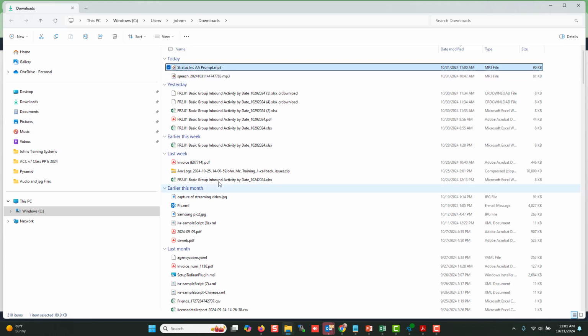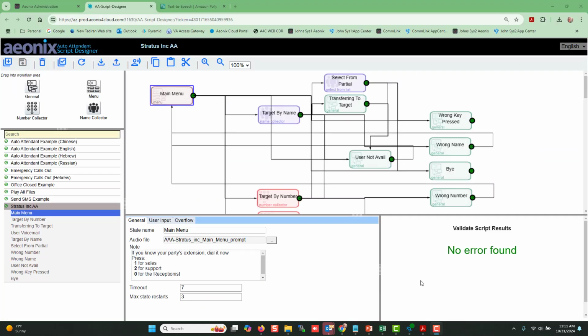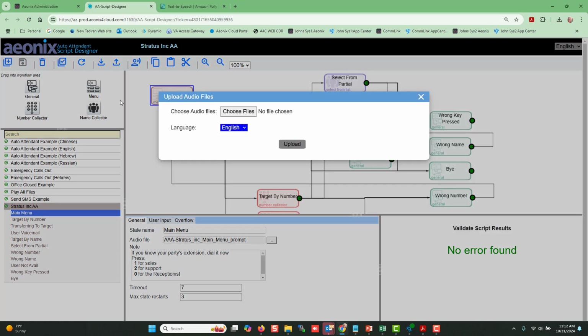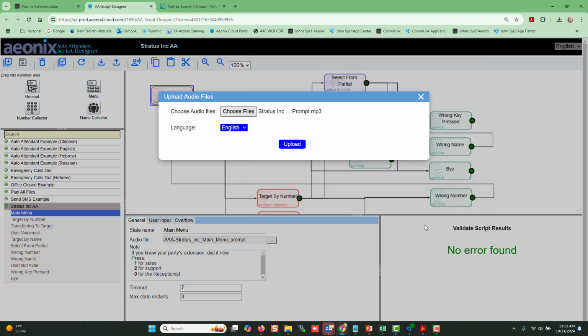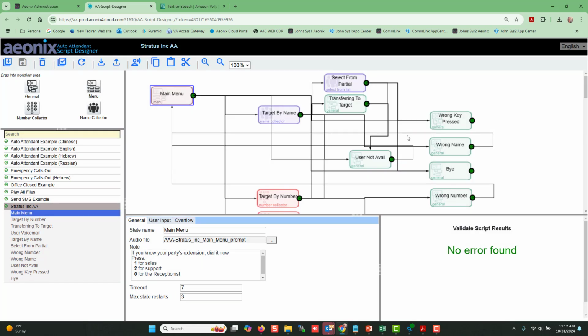Okay, so we're going to go ahead and import this into our script designer. So we'll go back to our script designer. We'll click on the main menu object. The audio file that's in there right now is the one from the previous example. Now, before we can use our new audio file, we need to import it. So I'm going to click on the upload audio file, choose the file, which is the Stratus Inc. AA Prompt MP3. I'm going to open it and upload it. And now this will be part of our available audio files.